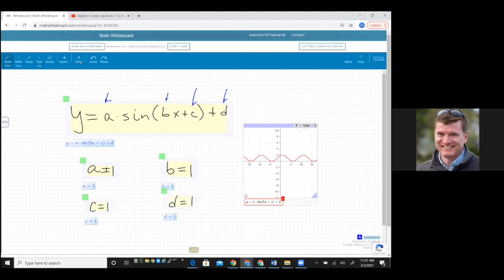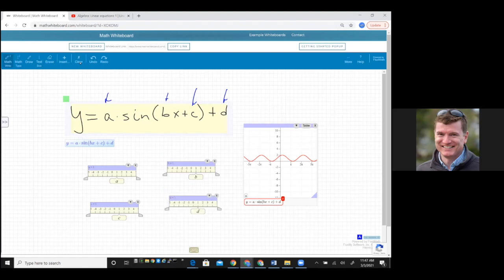So I'll create sliders for these. Now when I change the slider for A, we can see that the graph changes. Visually, the graph is squishing and stretching in the vertical direction. That's called amplitude, the vocabulary word for A. For B, we can see that the graph squishes and stretches in the horizontal direction. There's a vocabulary word called period or frequency, which applies for that.